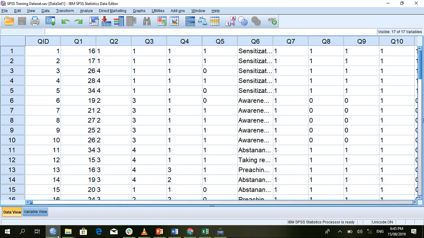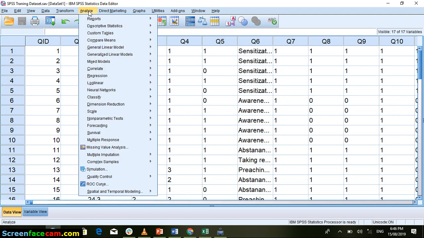Are we together? So now we need to quickly move and start doing the actual analysis. There is an option here which is analyze. Are you able to see analyze on your computer? So let's click on analyze. Then we go to descriptive statistics. Then frequencies.